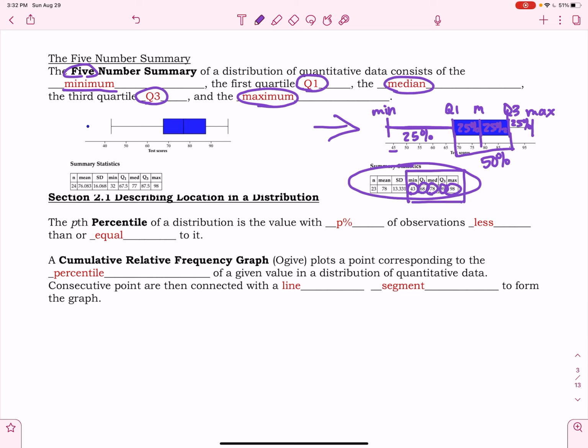Okay, so the 5-number summary breaks up your data into 4 quarters. So if one of those quarters is longer than the other physically, that just means the data within that quarter is more spread out, not that there's more data there.